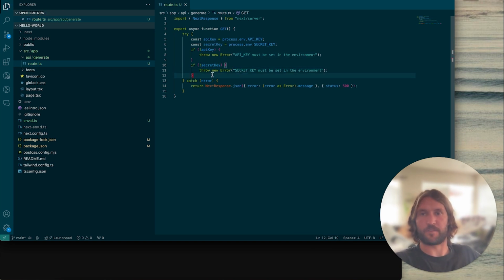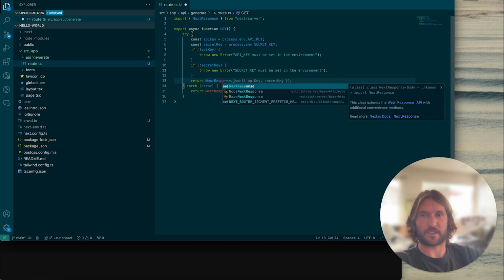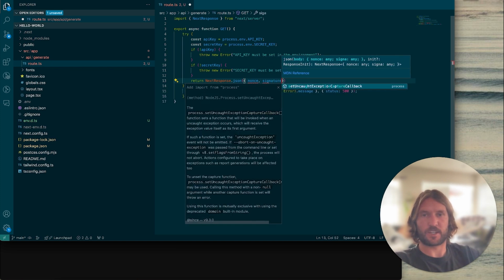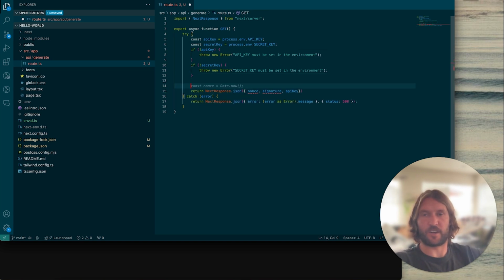All right, perfect. So we've got those. Now we're going to want to return a nonce, a signature, and our API key. If you're not sure what a nonce and a signature are, they're just going to be strings basically. We require the nonce and the signature for security purposes. So we'll just do return next response.json, and we'll define it in a second. So we'll do nonce, signature, and API key, and let's go ahead and just declare those now.